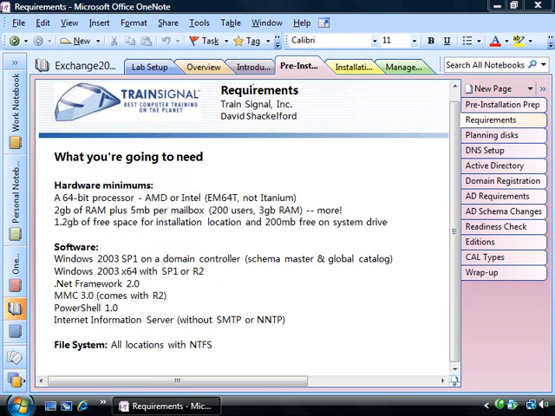And over time, we've started to get a bit skeptical about hardware minimum requirements because they tend to be lower than the normal person would actually want to run something on. But in the case of Exchange 2007, the minimum requirements are actually fairly significant and will result in pretty decent performance. Let's start with the processor. A 64-bit processor is the requirement. 32-bit is not an option. The processor can be either an AMD or Intel processor, but if it's an Intel, it needs to be an EM64T processor, not an Itanium processor.